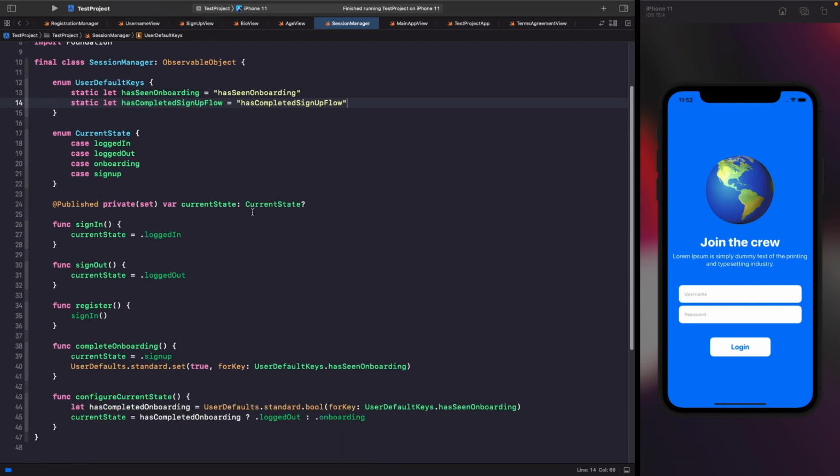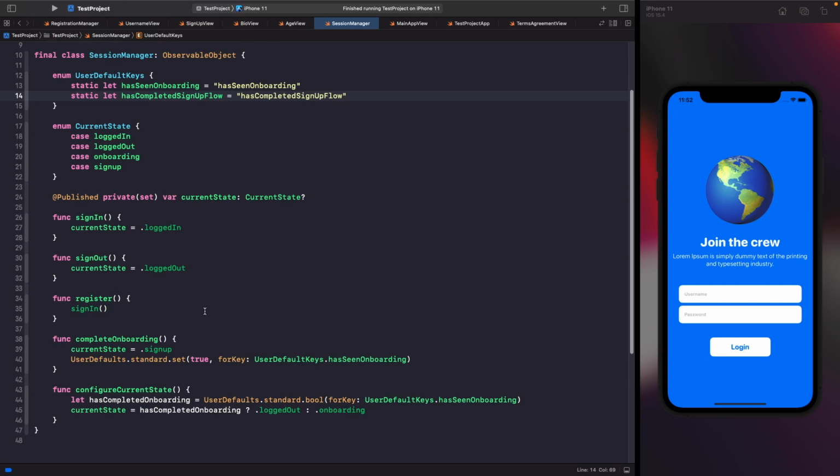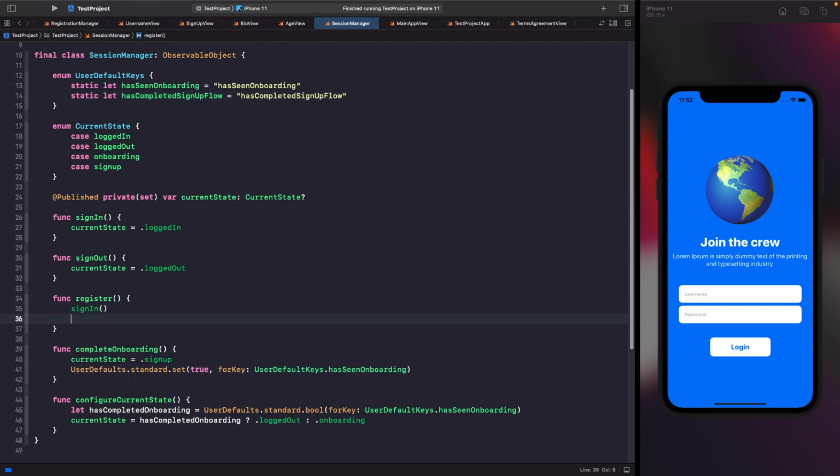Now the next thing that we want to do is that when someone hits the register button and completes the registration, we want to set this key to true. So let's do that now. Let's just copy this, and then after sign in, we'll set the key has completed sign up flow to true. So now this will set that someone has completed the sign up flow, and we've also got another key here for setting if someone has seen the onboarding.